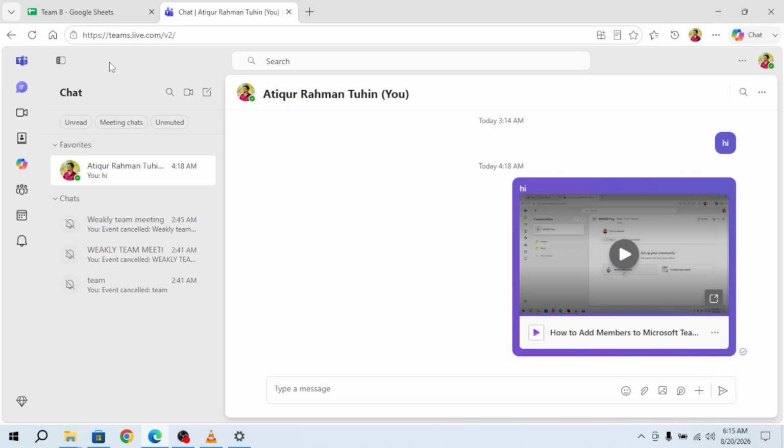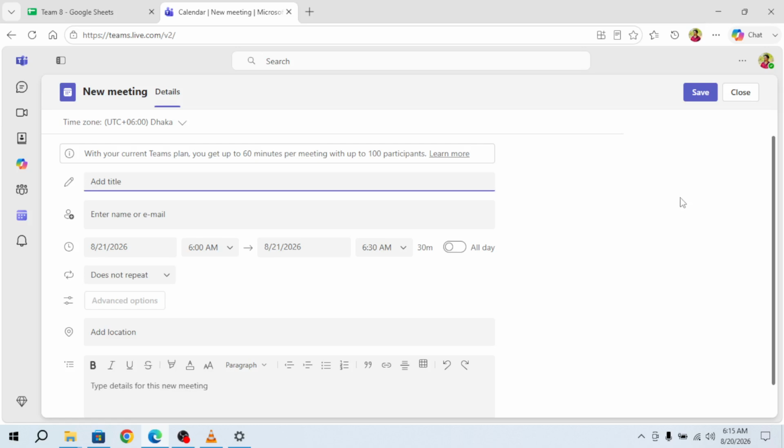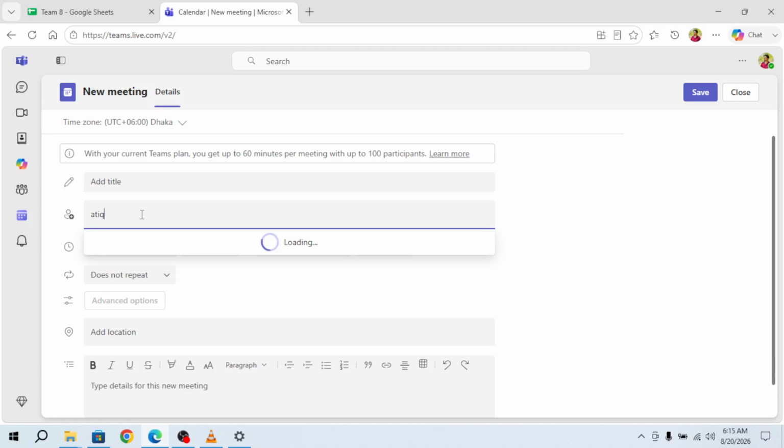First, let's invite someone to a Teams meeting. Open Calendar and select the meeting you want to invite them to. Choose Edit if you're changing an existing meeting, then add the person's name or email address to the required or optional attendees field. Save or send the updated invitation.